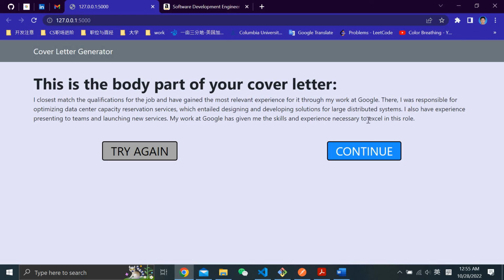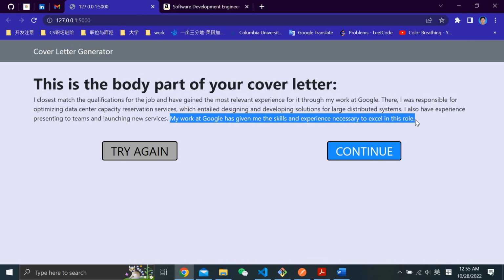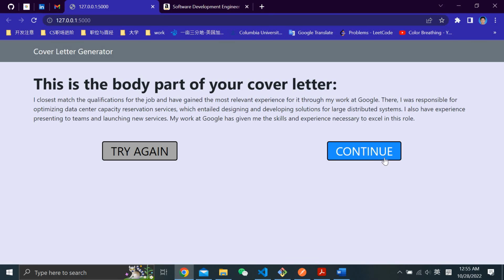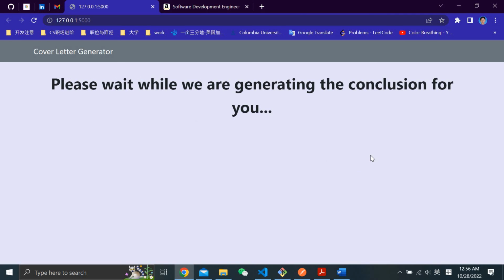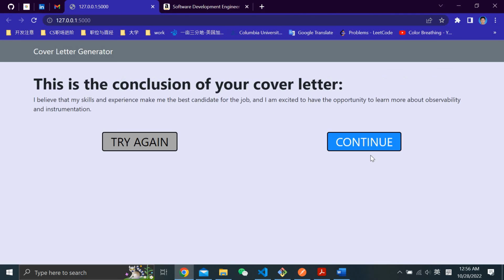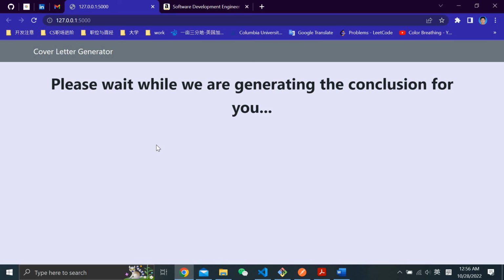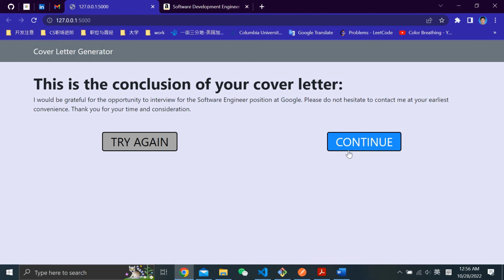For example, my work at Google gave me the skills and experience necessary to excel in this role. After we generate the intro and the body part, the generator will generate a conclusion for you, combined with the results previously generated from the intro and the body. We can always try again. I think this is a little bit too short. Yes, it will generate the body part and conclusion part.